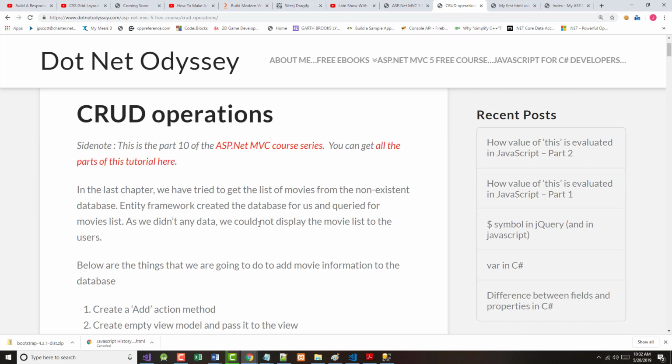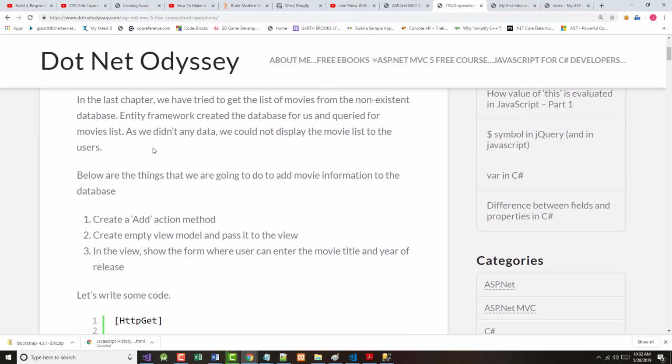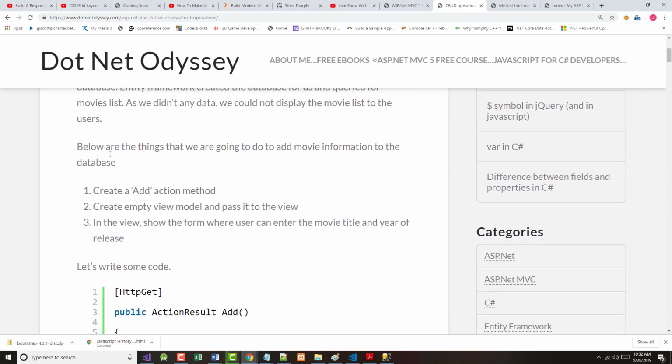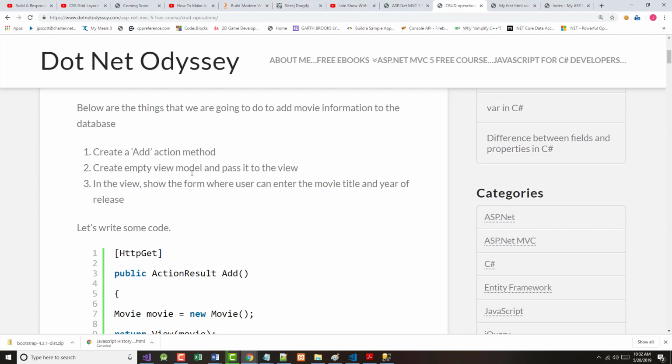As it says, in the last chapter we tried to get a list of movies from a non-existent database. Entity Framework created the database for us and queried the movies list. As we didn't have any data, we could not display the movie list to the users. Below are the things we're going to add to the movie database.